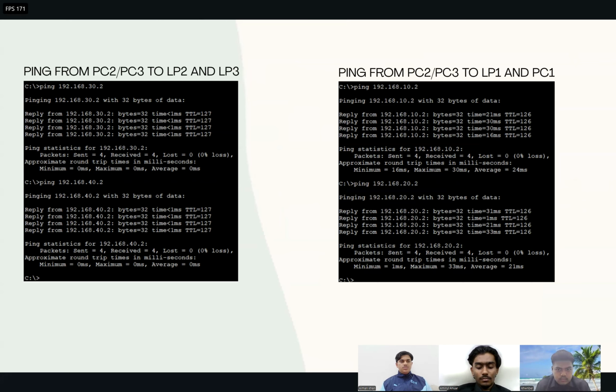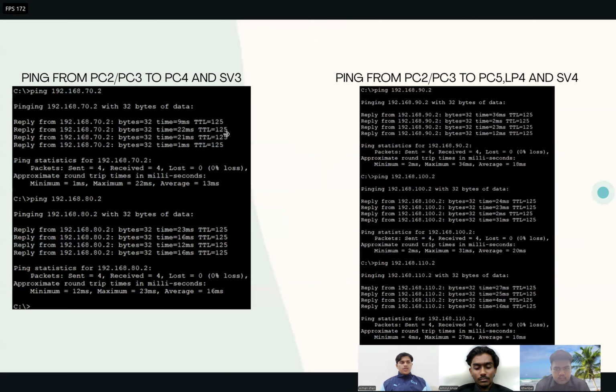So ping from PC2 or PC3 to LP2 and LP3, as you can see over here. From PC2 or PC3, I can ping to LP2 and LP3. And then from PC2 and PC3 also, I can ping to LP1 and PC1. And then from PC2 and PC3 also, I can ping to PC4 and SV3, that is server 3. And then from PC2 and PC3, I can ping to PC5, LP4, and also SV4.